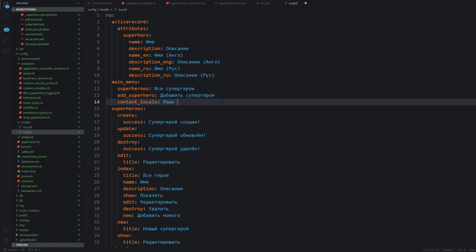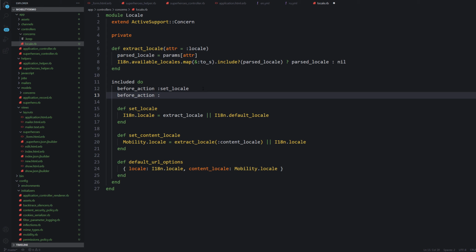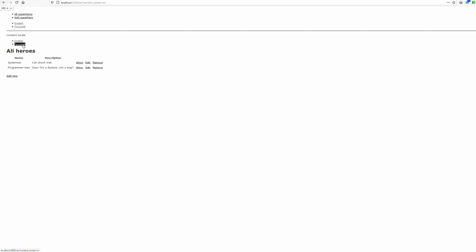And now let's process this new content locale parameter inside our concern. And we're going to set the mobility locale accordingly. So we are using more or less the same approach, but we are setting the locale of our content only. Don't forget, by the way, to modify default URL options as well. Great, so now we can check if that's working fine. And as you can see, the users can view the translated content, but they don't switch the language of the interface, which is quite convenient.